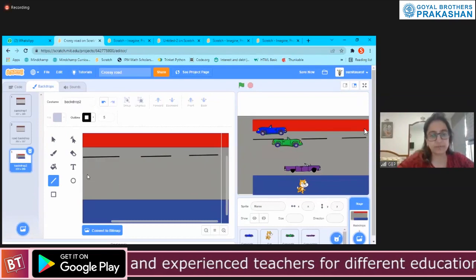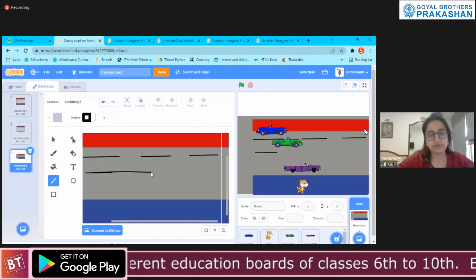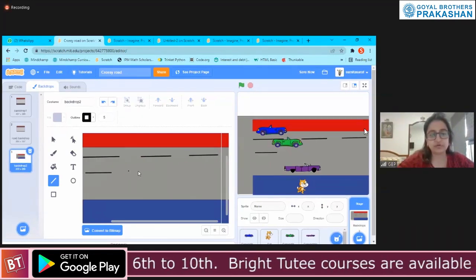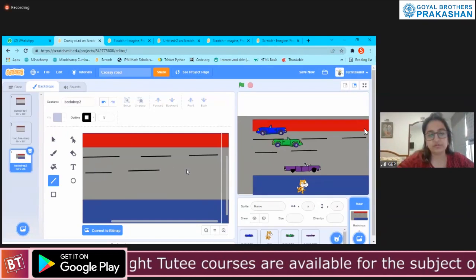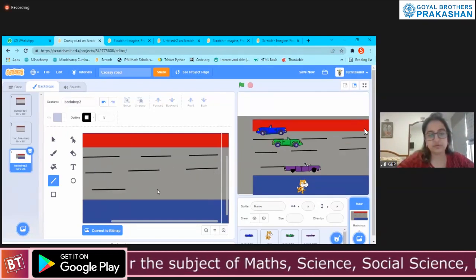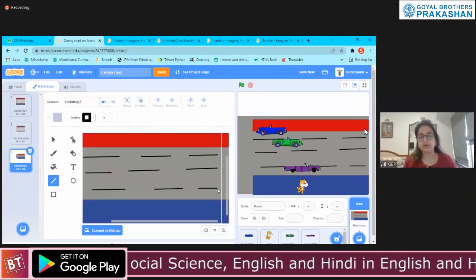So this is the drawing part. Someone had asked how to draw. So this is how you can draw your backdrop. You choose a paint. Whatever you're not happy with, you can use the undo button like you would do in, say, Excel and Word. And you can draw the road according to your wish. So that's my road. I'm happy with it.